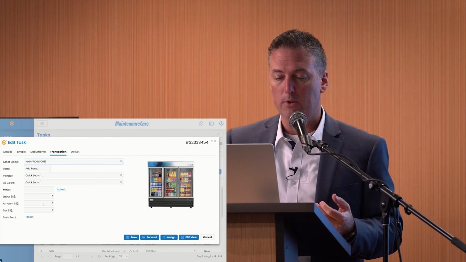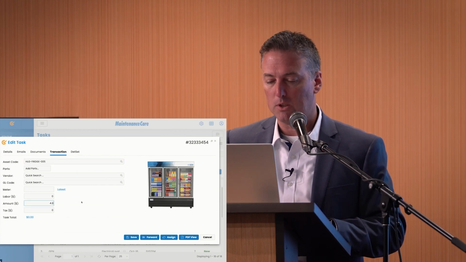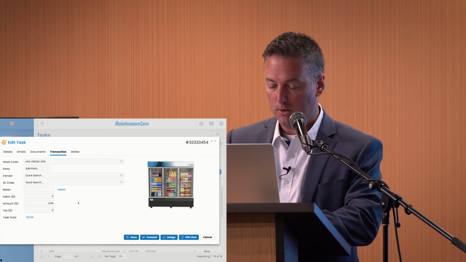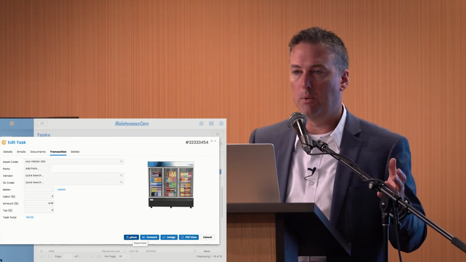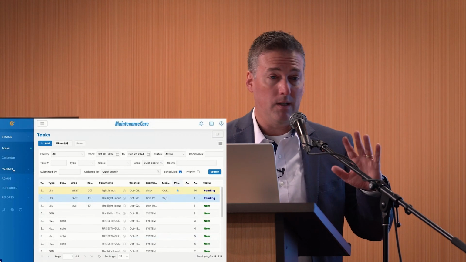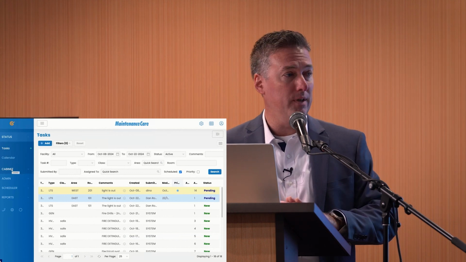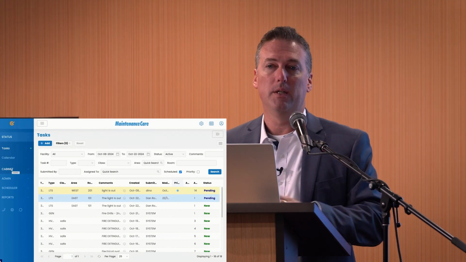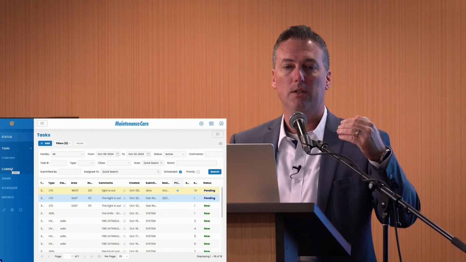Then you can add other things. I'm going to skip through the other things for a second. I'm just going to put a cost, $4.34 for that light bulb, okay? Now, press save. You saw how simple that was, right? This shouldn't be scary for anybody, right? You just attach a piece of equipment, you put in the cost.